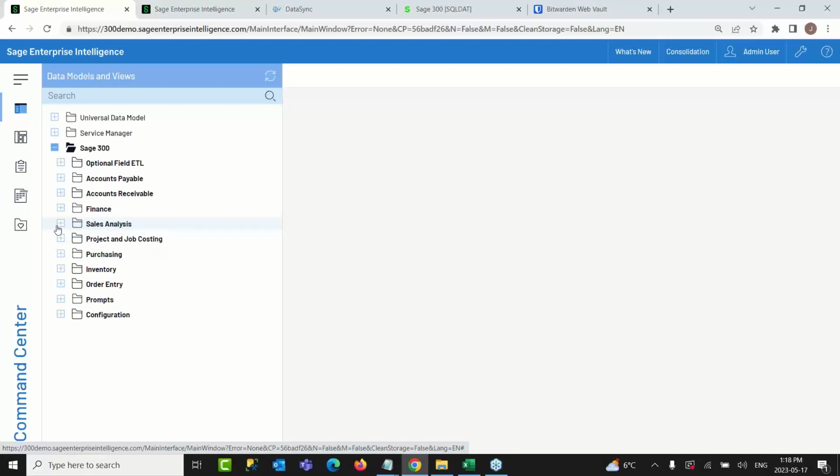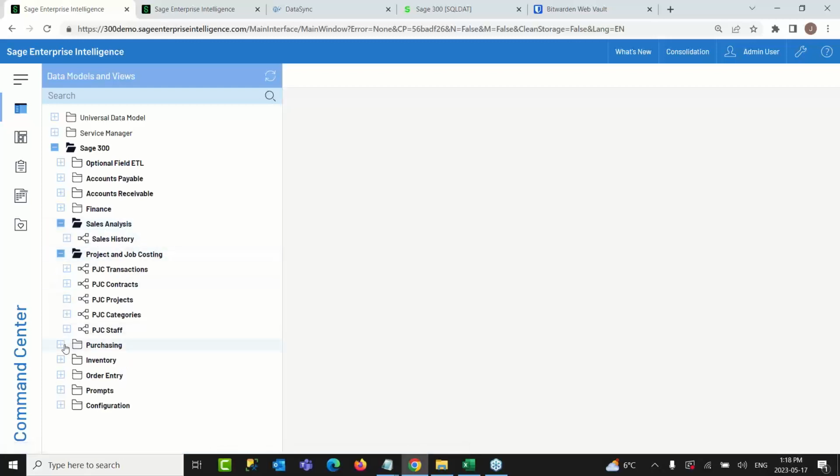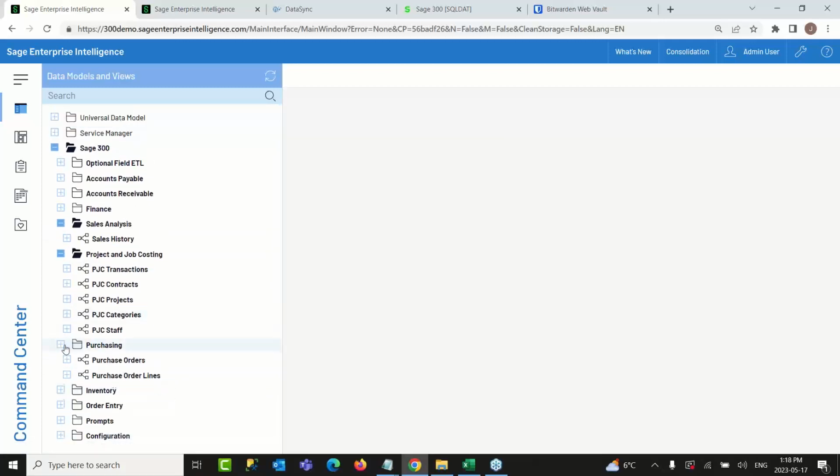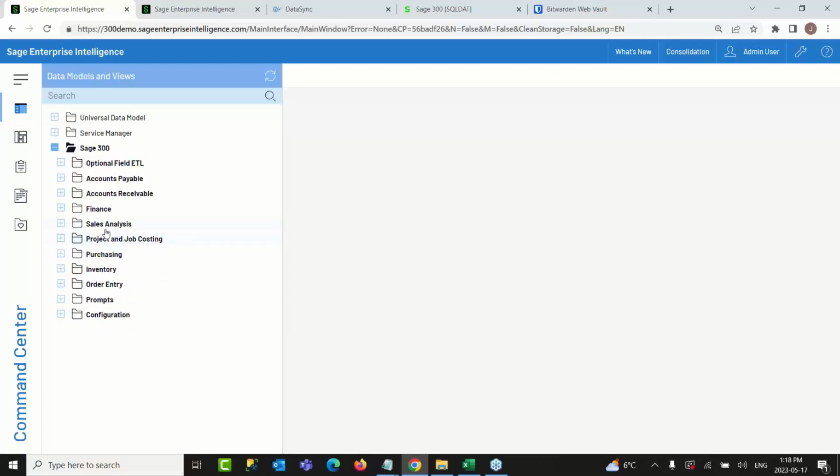As you can see, there are also the data models on sales, project and job costing, purchasing, inventory, and so on and so forth, giving us access to the enterprise-wide data of all the different modules within Sage 300. On top of that, we can also use the reporting tree functionality where we can easily set up different filters and facilitate the filtering on different reports based on those different hierarchies set up in the companies within Sage 300, and be able to easily filter on those different dimensions.